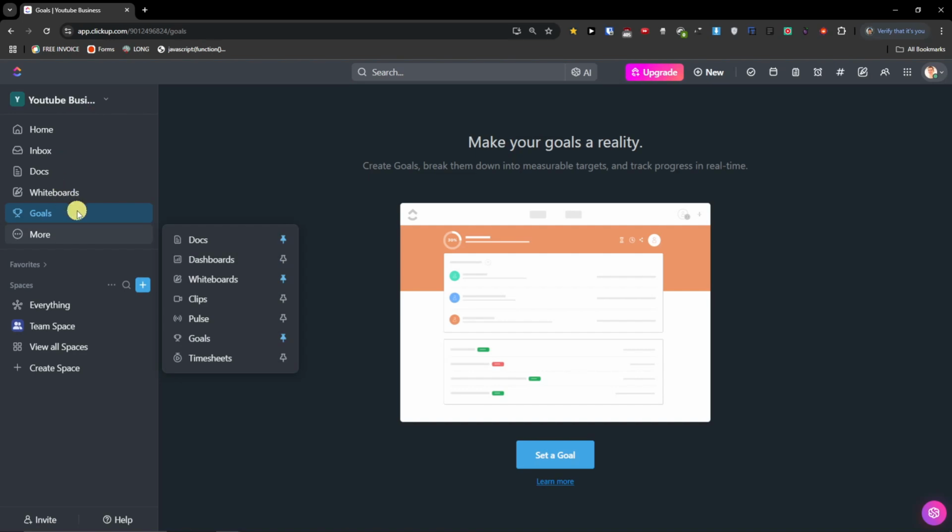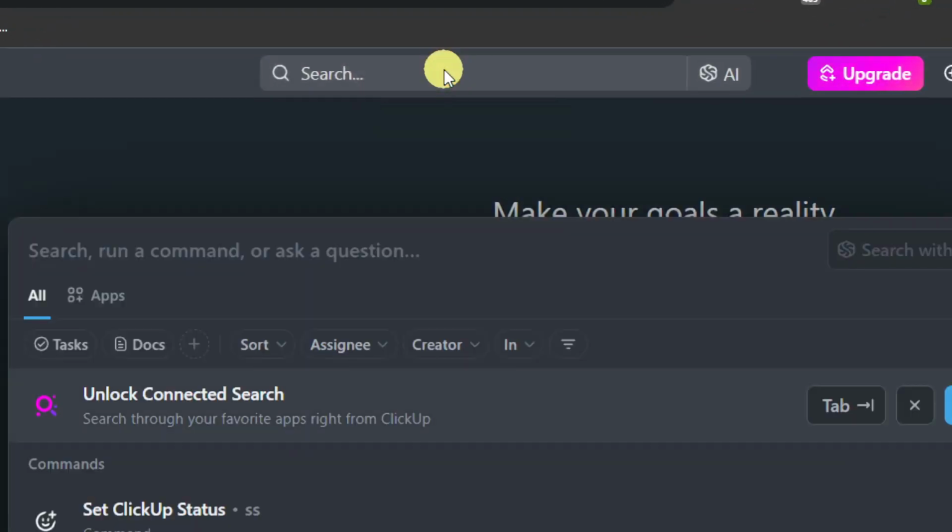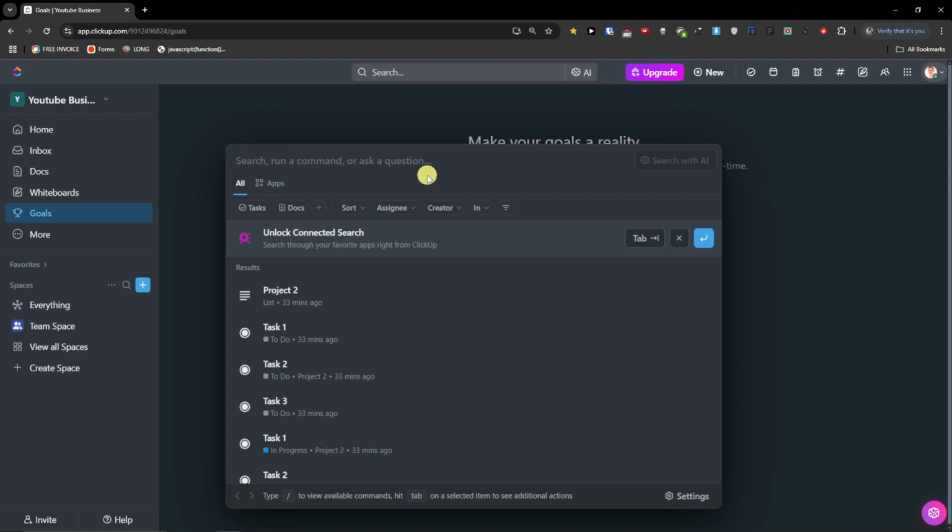So that's it. Now we are going to go together for the search. This is another thing that you can always use on the top, where you can start to write and look for a command or ask a question or search for a task or a project, a space. You're going to find it right here. And that's it. So now I'm going to explain to you how the hierarchy works, and we are going to start creating everything.